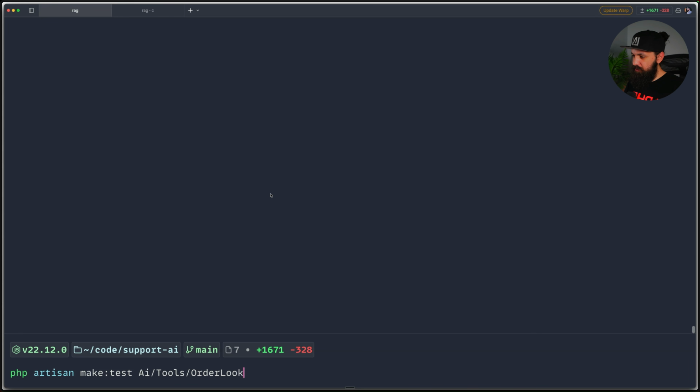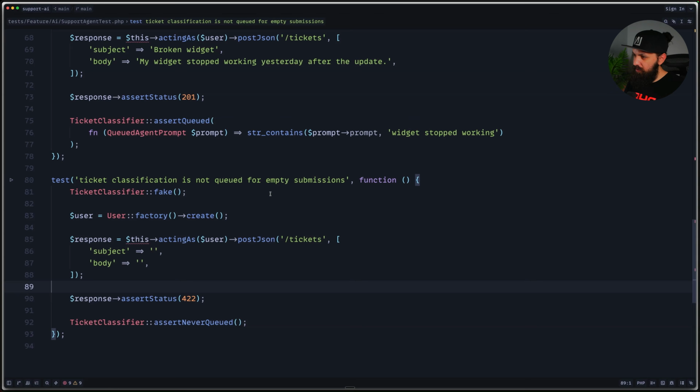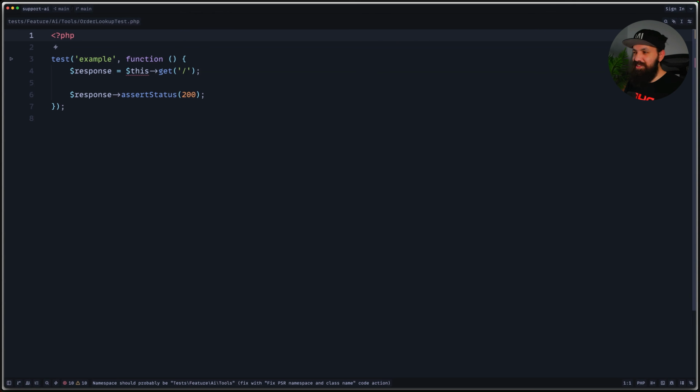So OrderLookup test. And then let's make this paste, of course. Okay. Let's go ahead and open that lookup test. Okay. And the tools are just PHP classes, right? So we test them directly. There's no real need for any fake in this case. We're testing the actual logic.